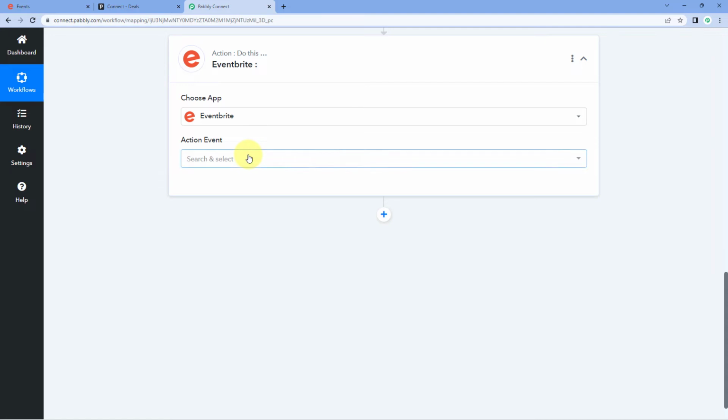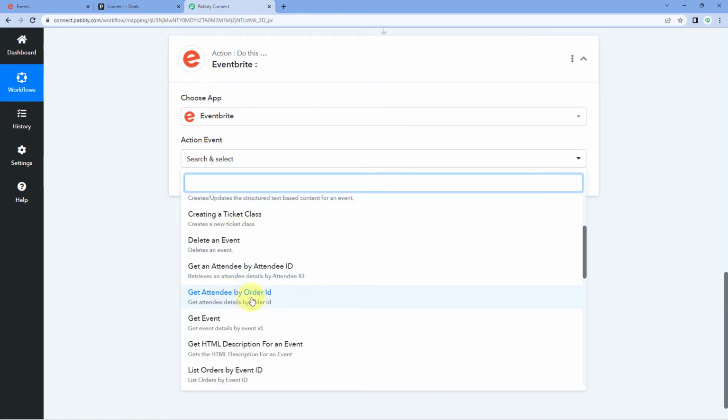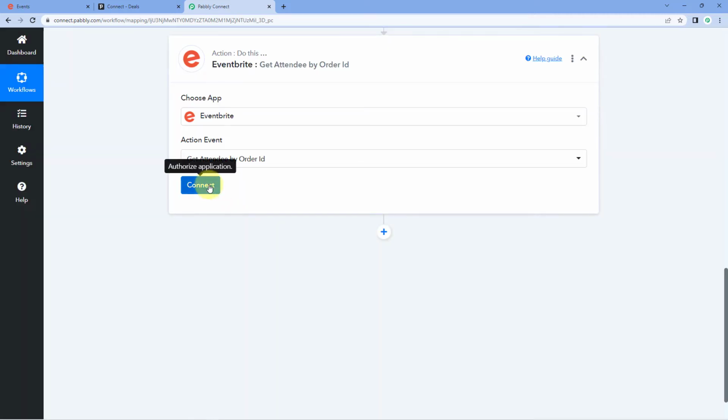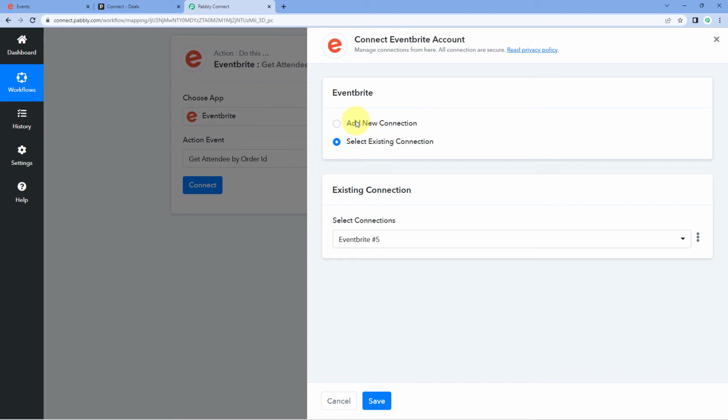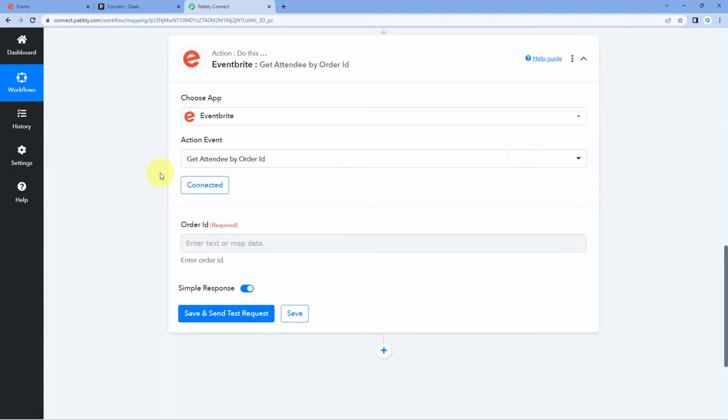After this, in action event from the drop down, we have to select the action event as get attendee by order ID. Just select this action event. Click on connect. And because we have connected our Eventbrite account with Pabbly Connect in the previous step, you can select the existing connection and click on save. So once again in this action event, we have connected our Eventbrite account.